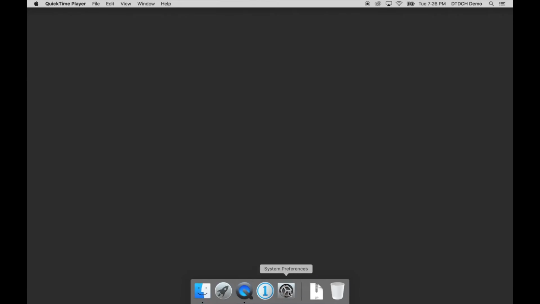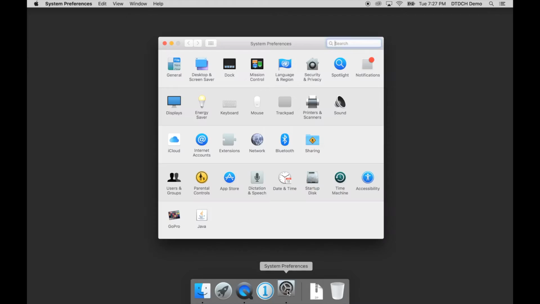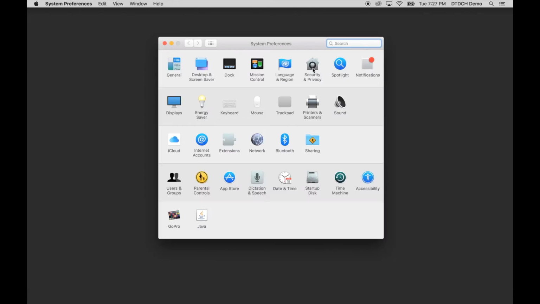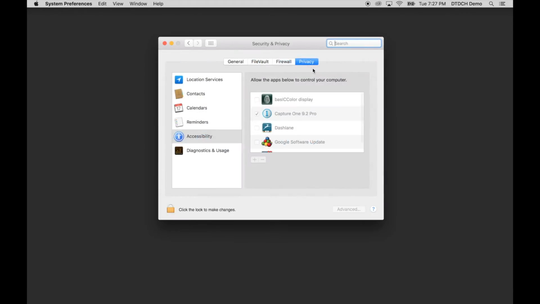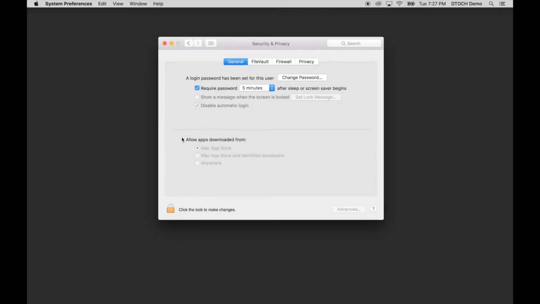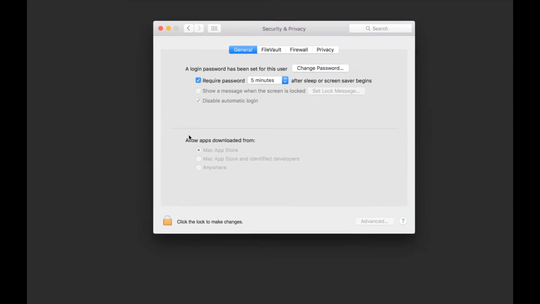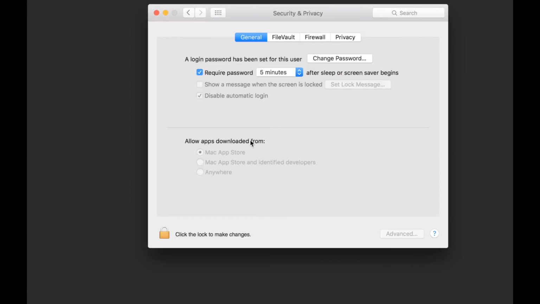So the first thing we want to do before we do anything is actually go to our system preferences. Within it is security and privacy. What we want to do at this point is go to general, and if you see from here it says allow apps downloaded from Mac App Store. We want to change that to anywhere.